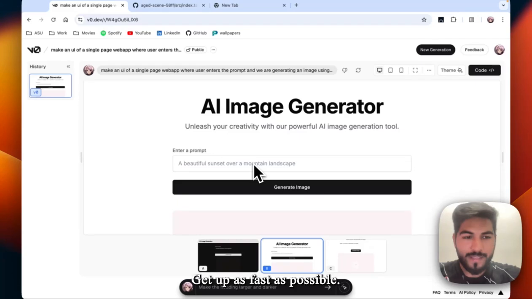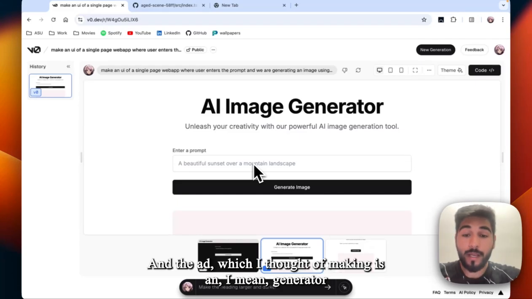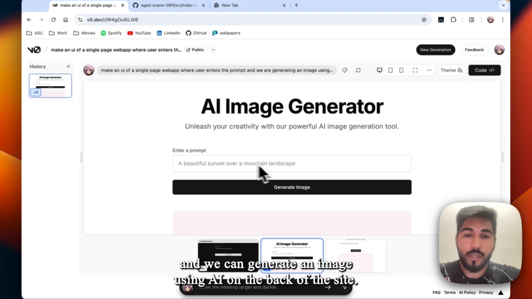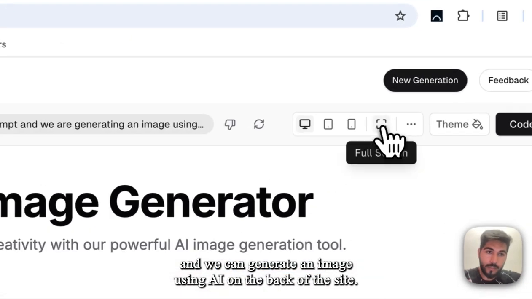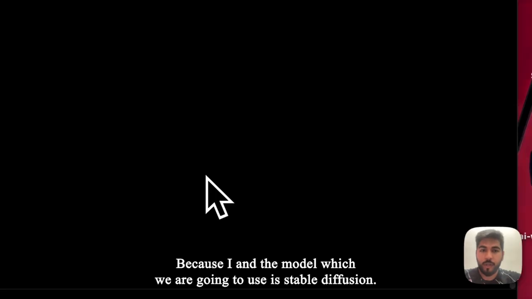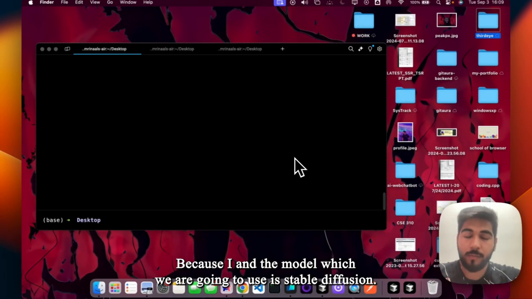an AI app as fast as possible. And the app which I've thought of making is an AI image generator in which the user can enter a prompt and we can generate an image using AI on the backend side. So what I'm going to use for this video is something called Cloudflare Workers AI. And the model which we're going to use is Stable Diffusion.